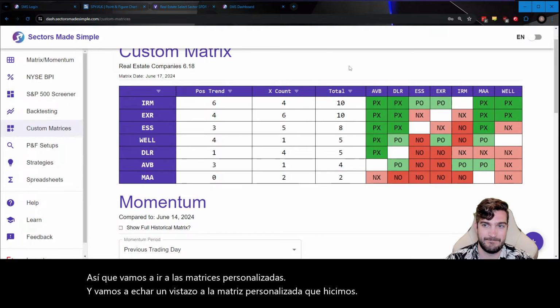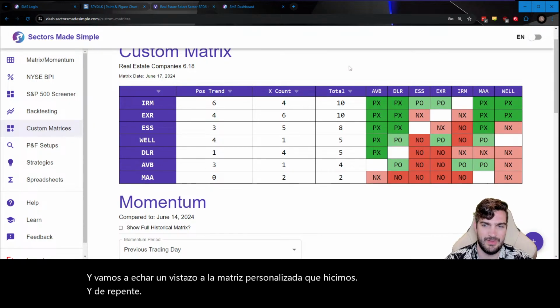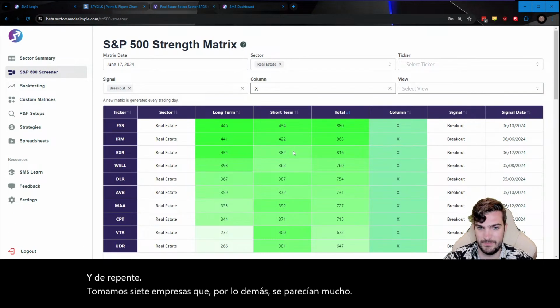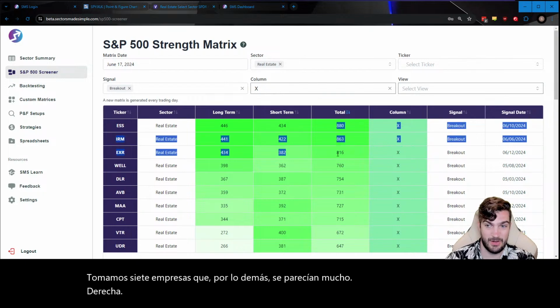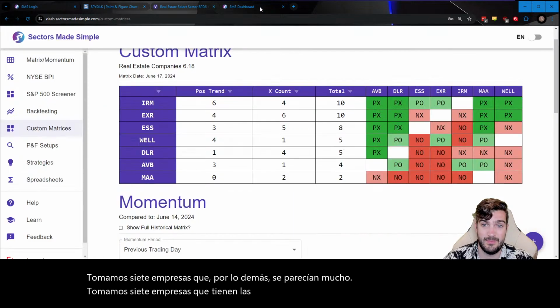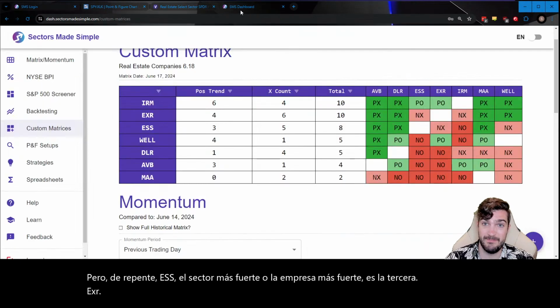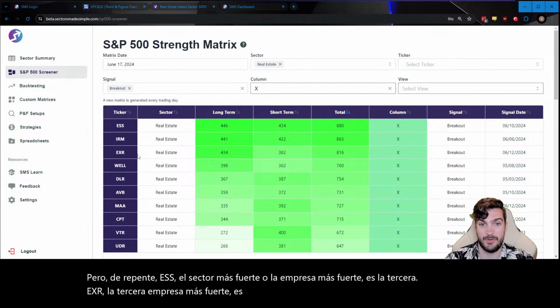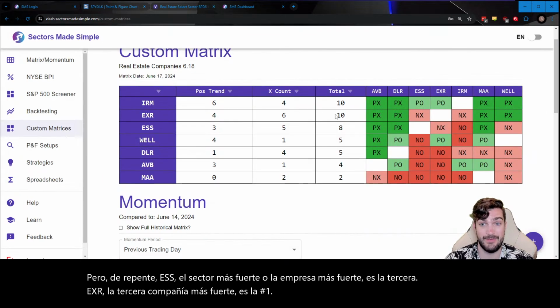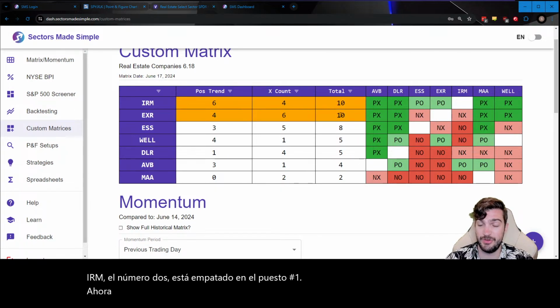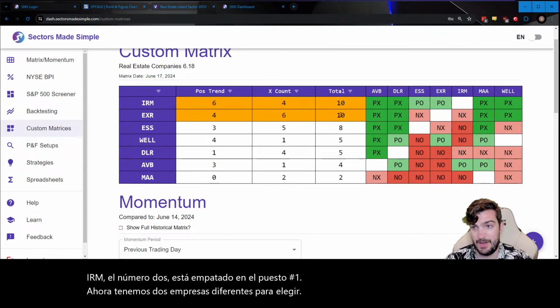And all of a sudden, we took 7 companies that otherwise looked very similar. Right? We took 7 companies that all have the strongest counts. But all of a sudden, ESS, that strongest sector, or the strongest company, it's third. EXR, the third strongest company, is number 1. IRM, the number 2, is tied for number 1. Now we have 2 different companies to choose from. How do we make a decision?